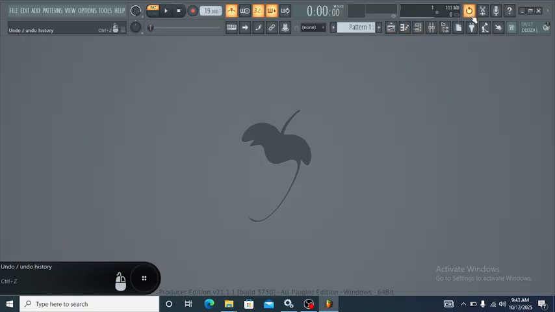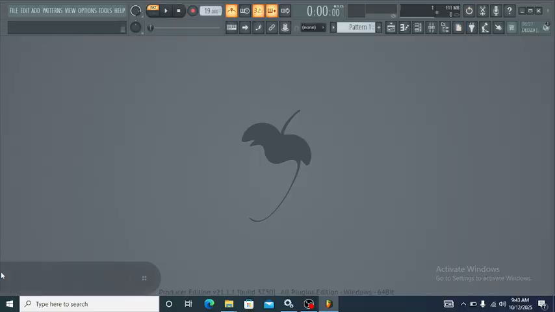So this one here, we have the undo and undo history. This is where you undo things that you have done. We can also use Ctrl Z to undo things, but here I think you can see he has Ctrl Z below here. When I bring it around it, you can see you have Ctrl Z for undo.